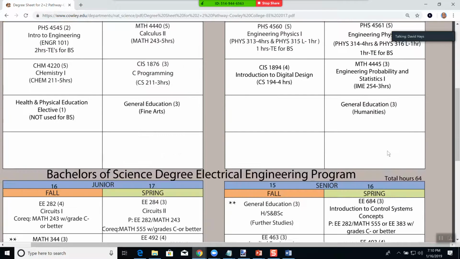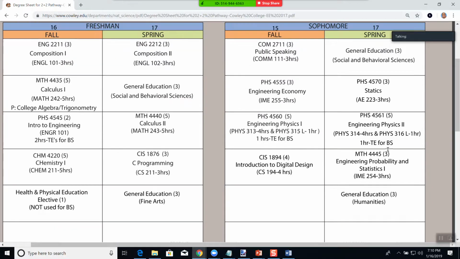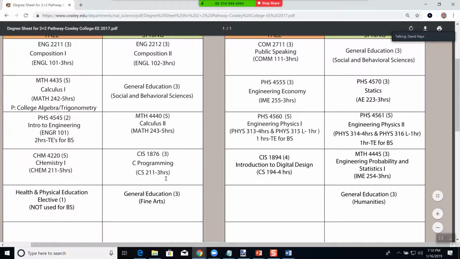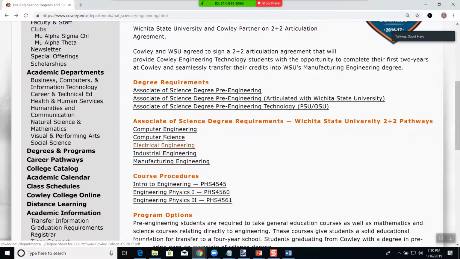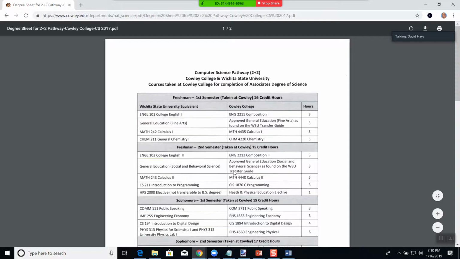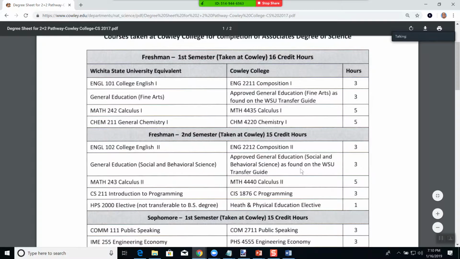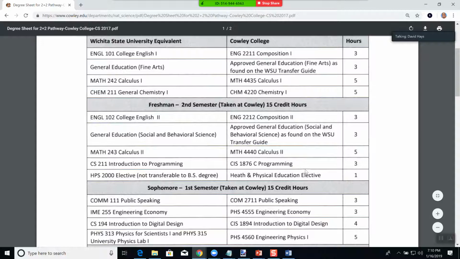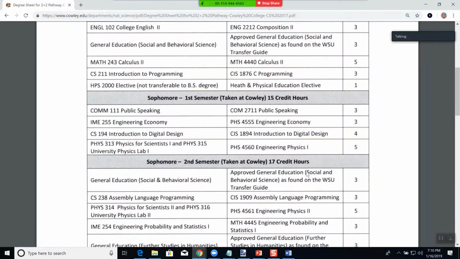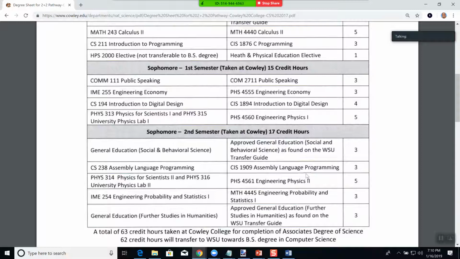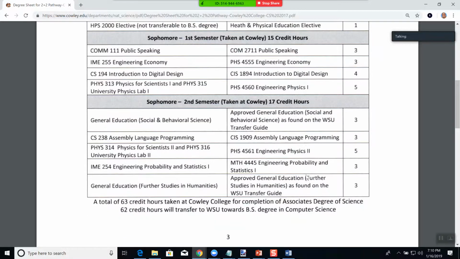I thought there was one more. Electrical engineers don't have to take assembly language, so go back. Because I'm teaching two of the new ones, and Humphrey Wamoka is teaching the other two new ones. This is computer science and assembly language programming. There it is. Assembly language programming is one that they said that people should take at Cali.